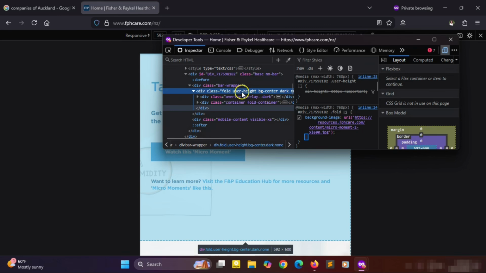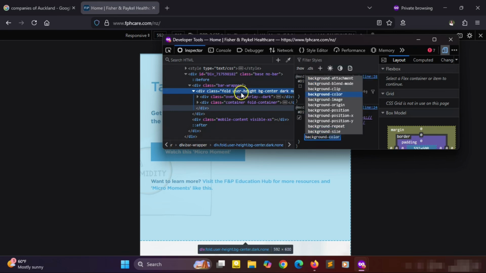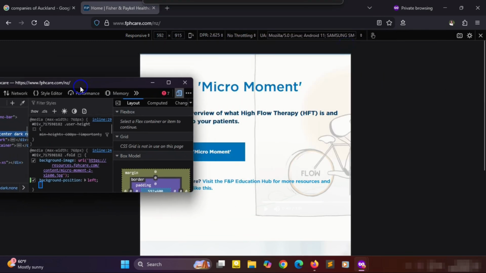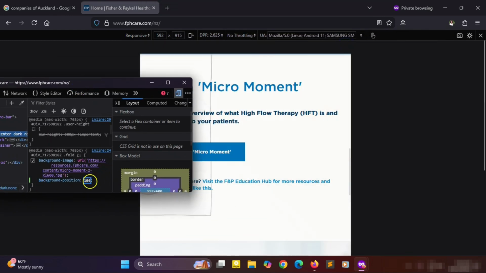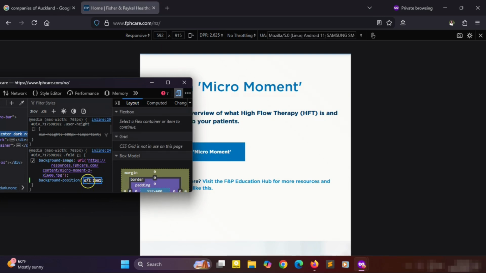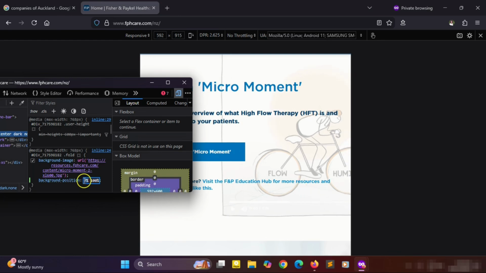Let's fix this image. This must be an image in HTML, not a CSS image. Let's see, if we keep the background position left, then the image goes here. We will use a percentage to fix the background image. Here the image is visible.